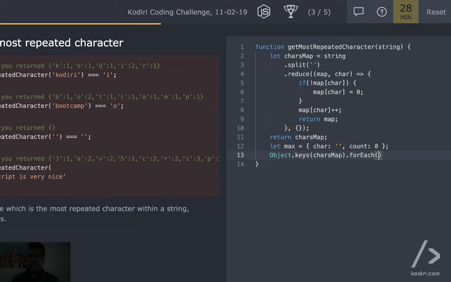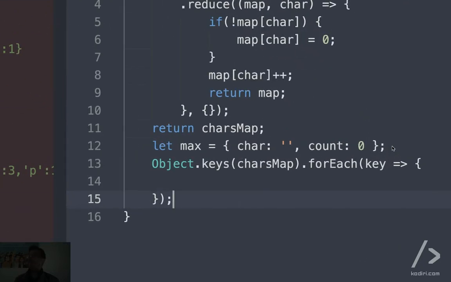So for each key, now I want to see if the value of that key is greater than the current max value, the current count, right? So how do we access the value of the key?